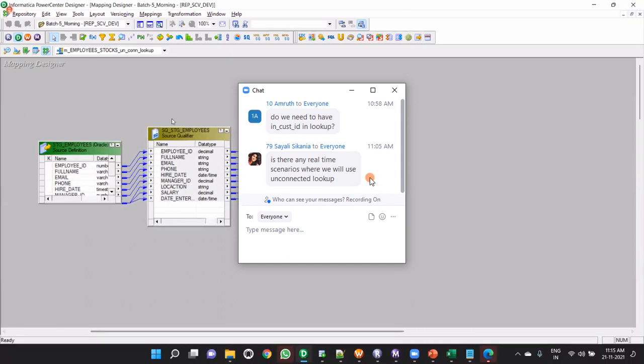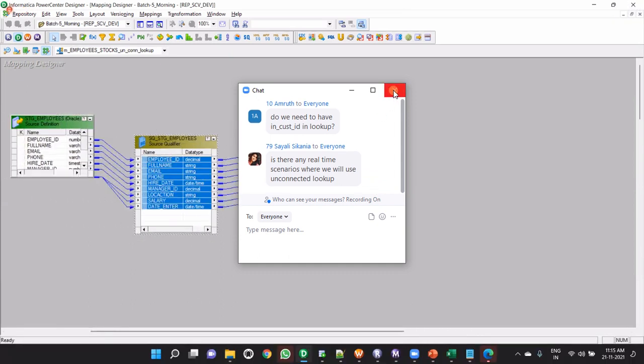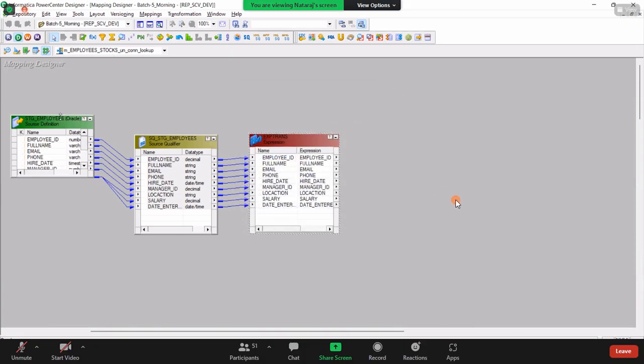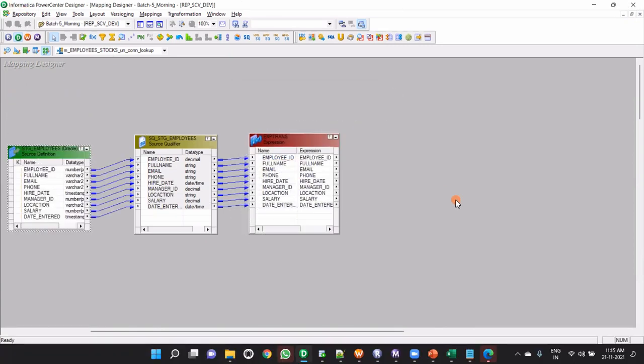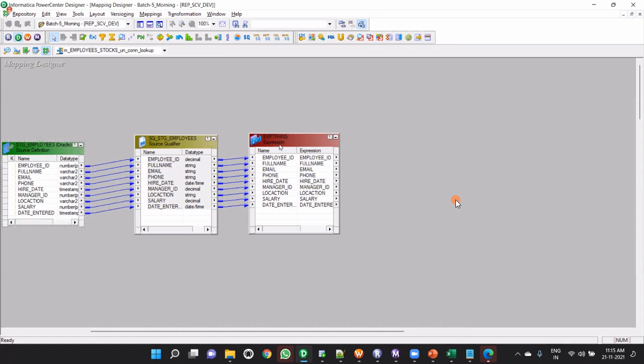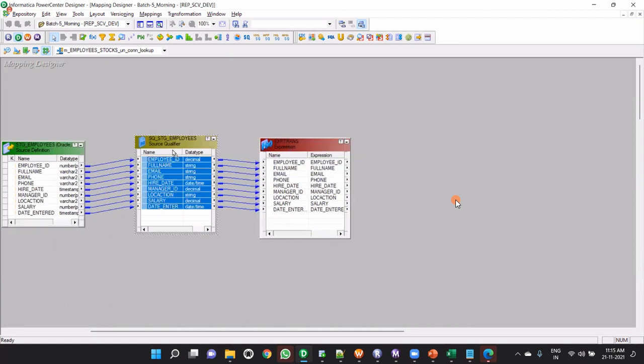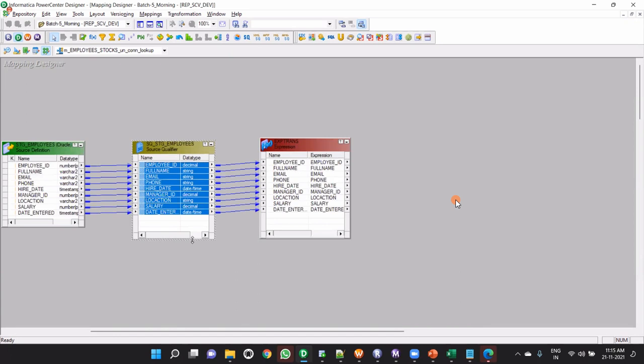Number one. Next, I will take the lookup. Raj, yes, please go ahead. If you're taking an expression transformation, there is a difference between taking and not taking in the data. What? Taking?